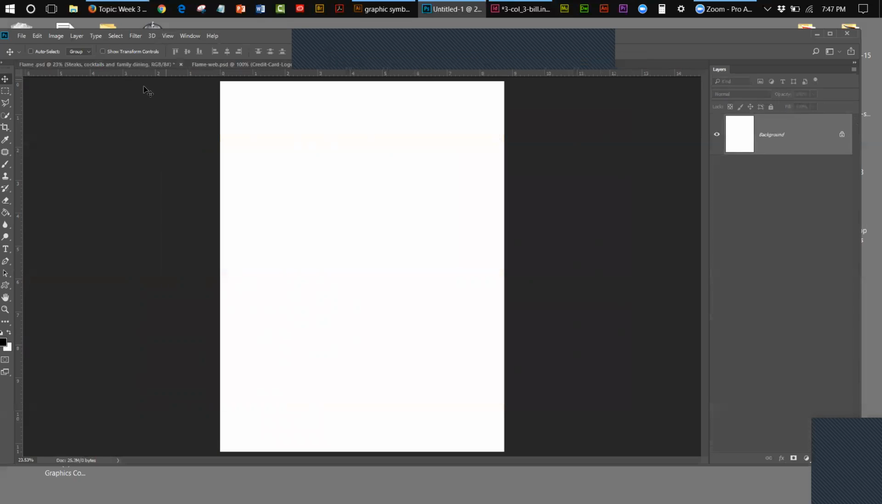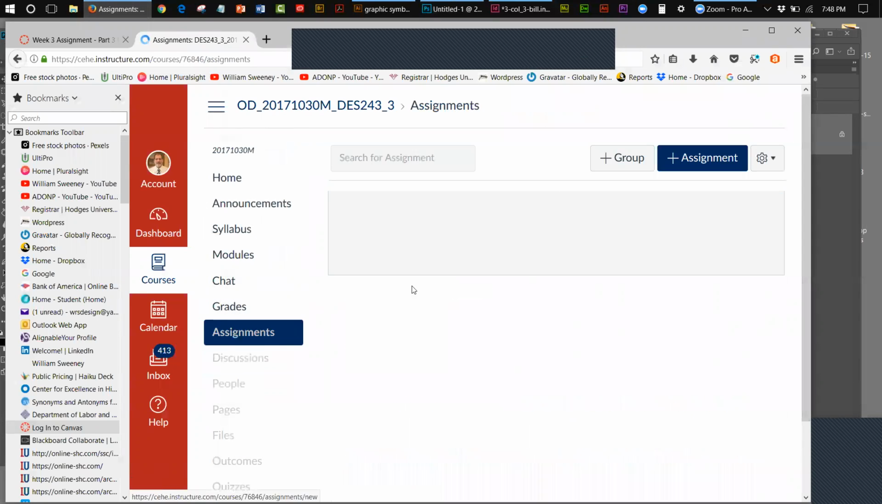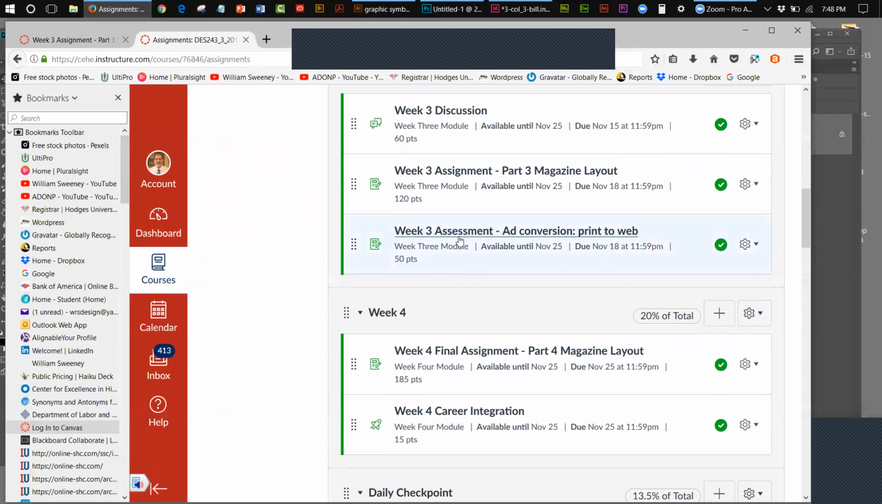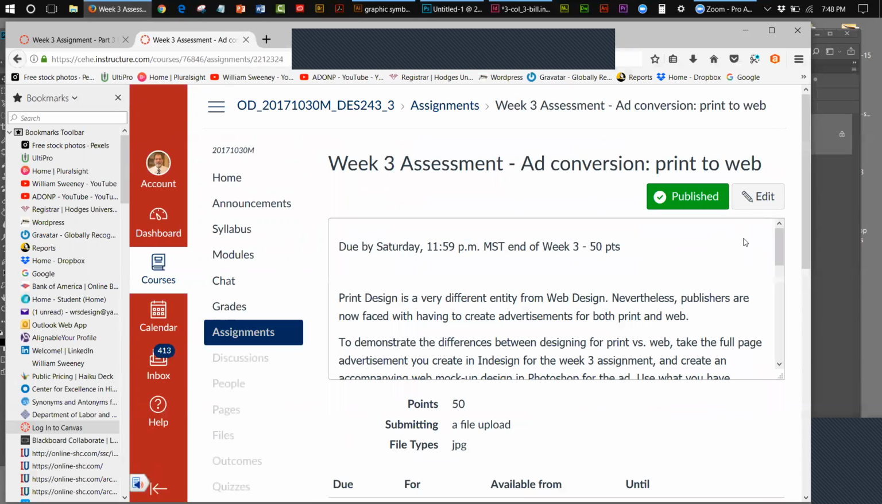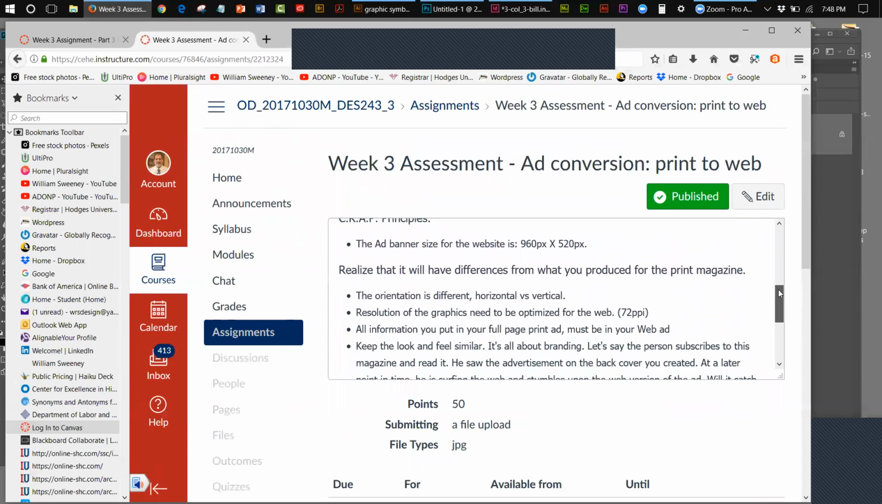Now, while we're at it, I'm going to go ahead and create my blank document for my web. Just for a second, let me go back to my assignment, my assessment, week 3 assessment. And the size of this, let me just refer back, it's 960 pixels by 520 pixels. Got that? And of course, it is going to be 72 pixels per inch. So keep those numbers in mind, and let's go back to Photoshop.